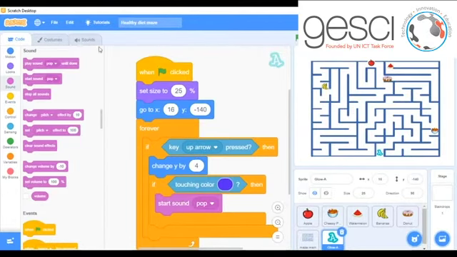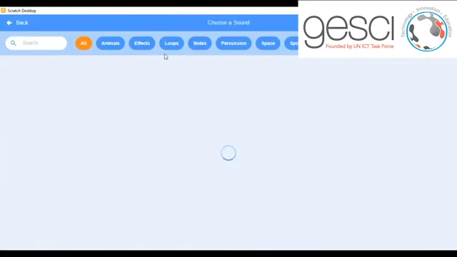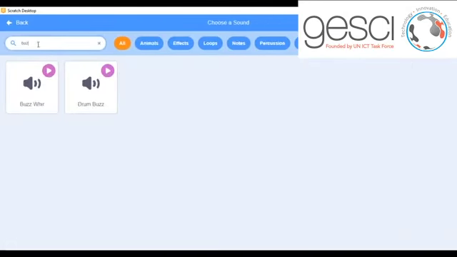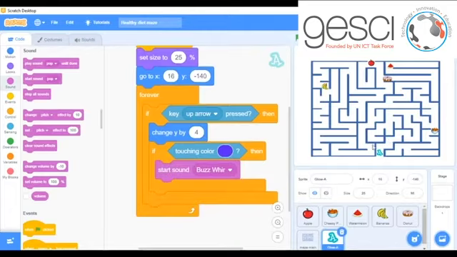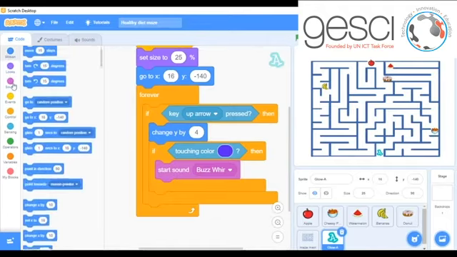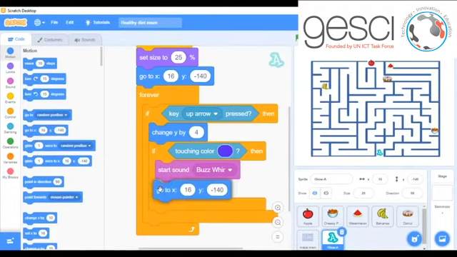So sounds, another block we've been talking about. So we pick the sound that we need. In our case, we want a buzz sound so that it keeps you off. So we use that sound. So we come here to our code, and then we choose the sound that we've chosen, buzz. So once it touches the line, it's going to make a sound, and then it will take you back to the starting position, so that you start again because you made an error.